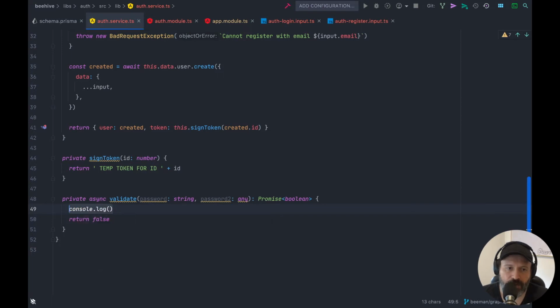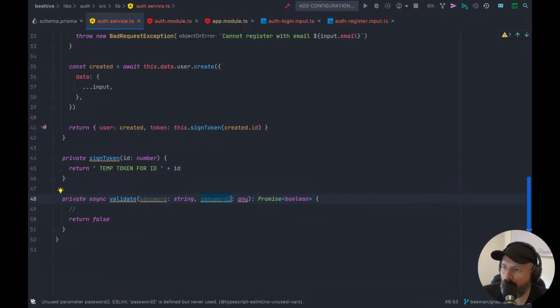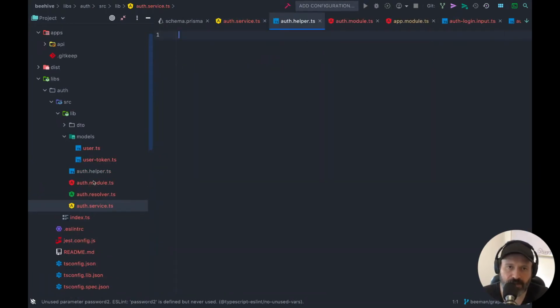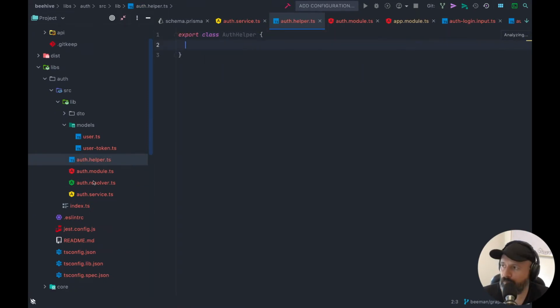Now, what we could do here in this validation method is a simple compare if password is the same as the second password, but we don't want to store the passwords in clear text. We want to store them signed. We want to sign our passwords before they go into the database. So in order to do this, what we're going to do is add a simple password helper. So I'm actually going to do it in the authentication helper. I'm going to create a file here called auth.helper.ts.